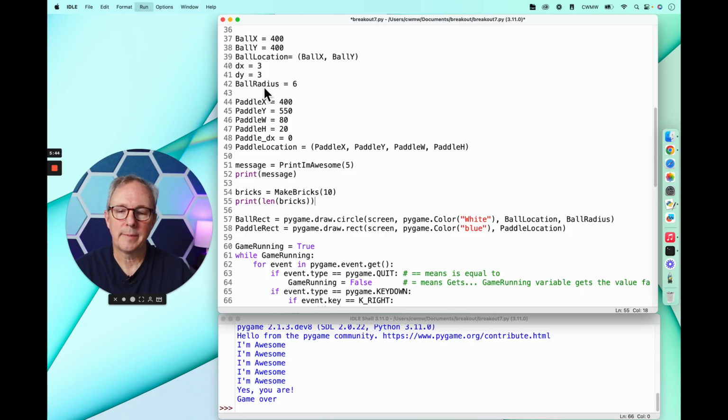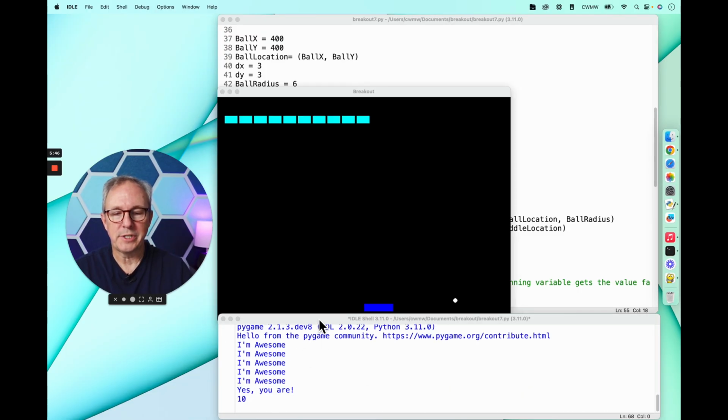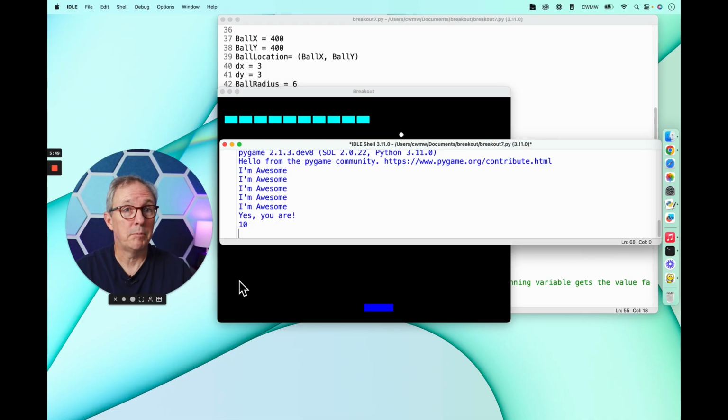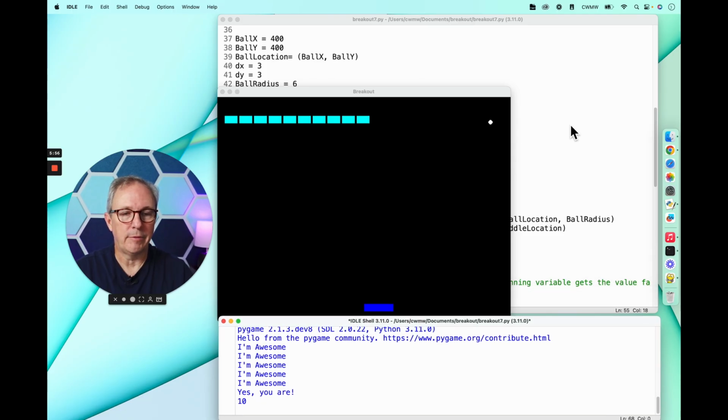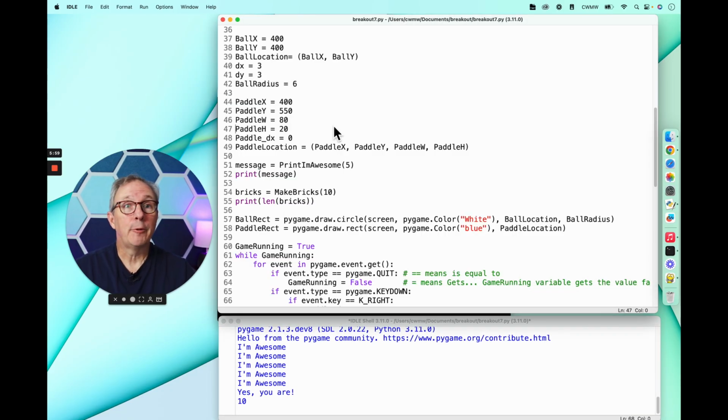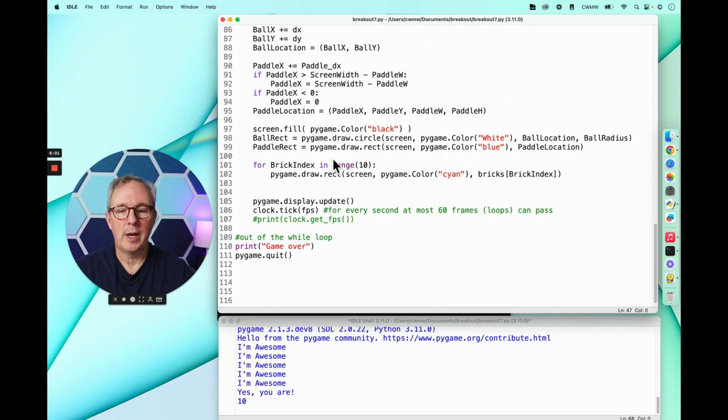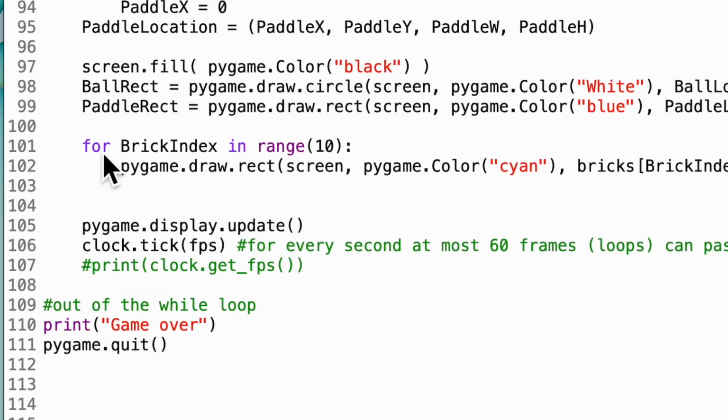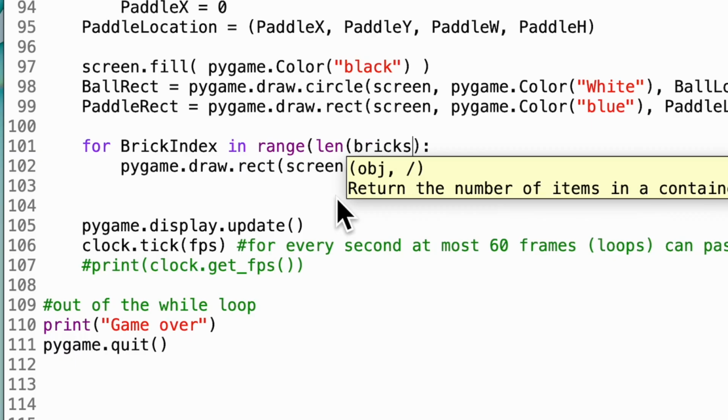let's run that. And you will see right here, I have 10 bricks, okay? And that can come in very helpful. Let me show you where that will come in very helpful. If we scroll down to where we're drawing our bricks, we say for brick index in range 10, and then we draw our bricks, right? How about instead of that 10, I do len of bricks, okay?